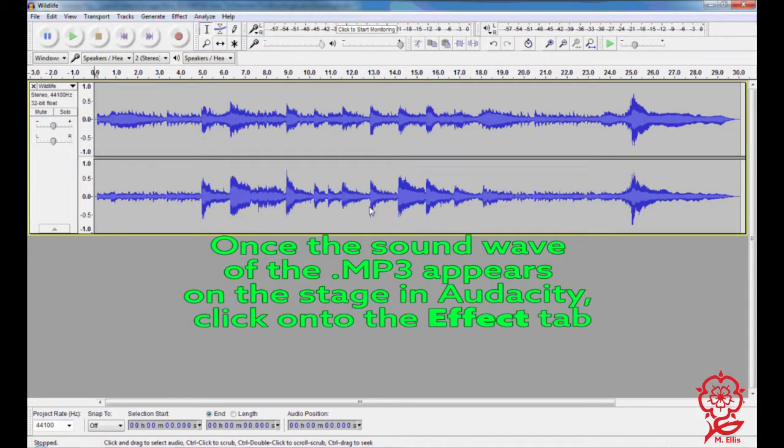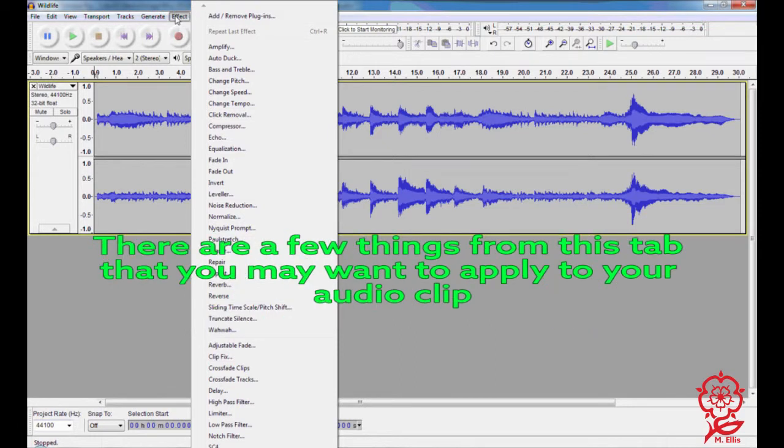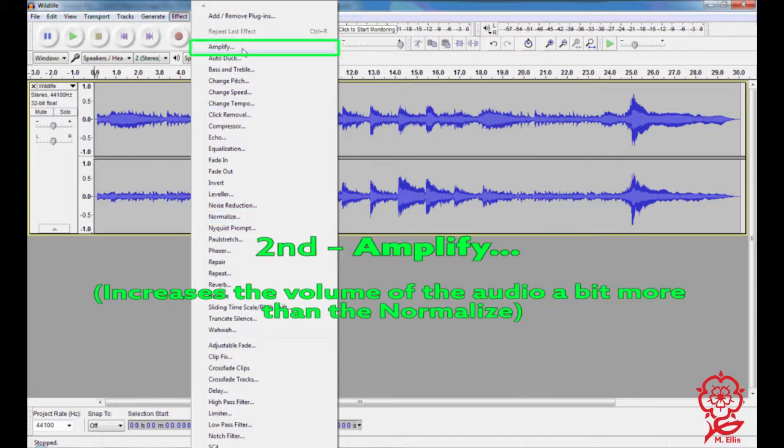Once the sound wave of the MP3 appears on the stage in Audacity, click onto the Effect tab. There are a few things from this tab that you may want to apply to your audio clip. First, Normalize. Normalize sets the maximum amplitude of a track and equalizes the amplitudes of the left and right channels of the stereo tracks. Second, Amplify. Increases the volume of the audio a bit more than the Normalize.